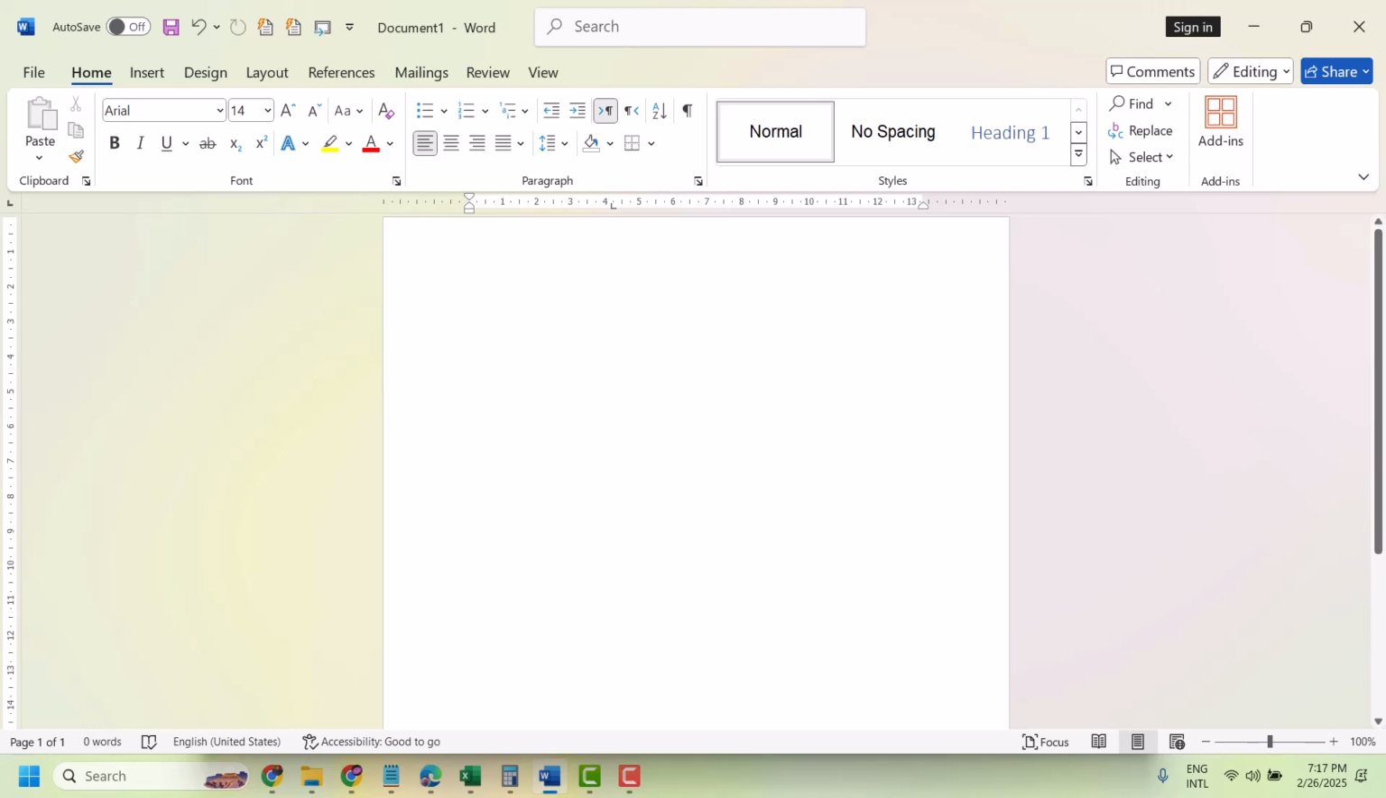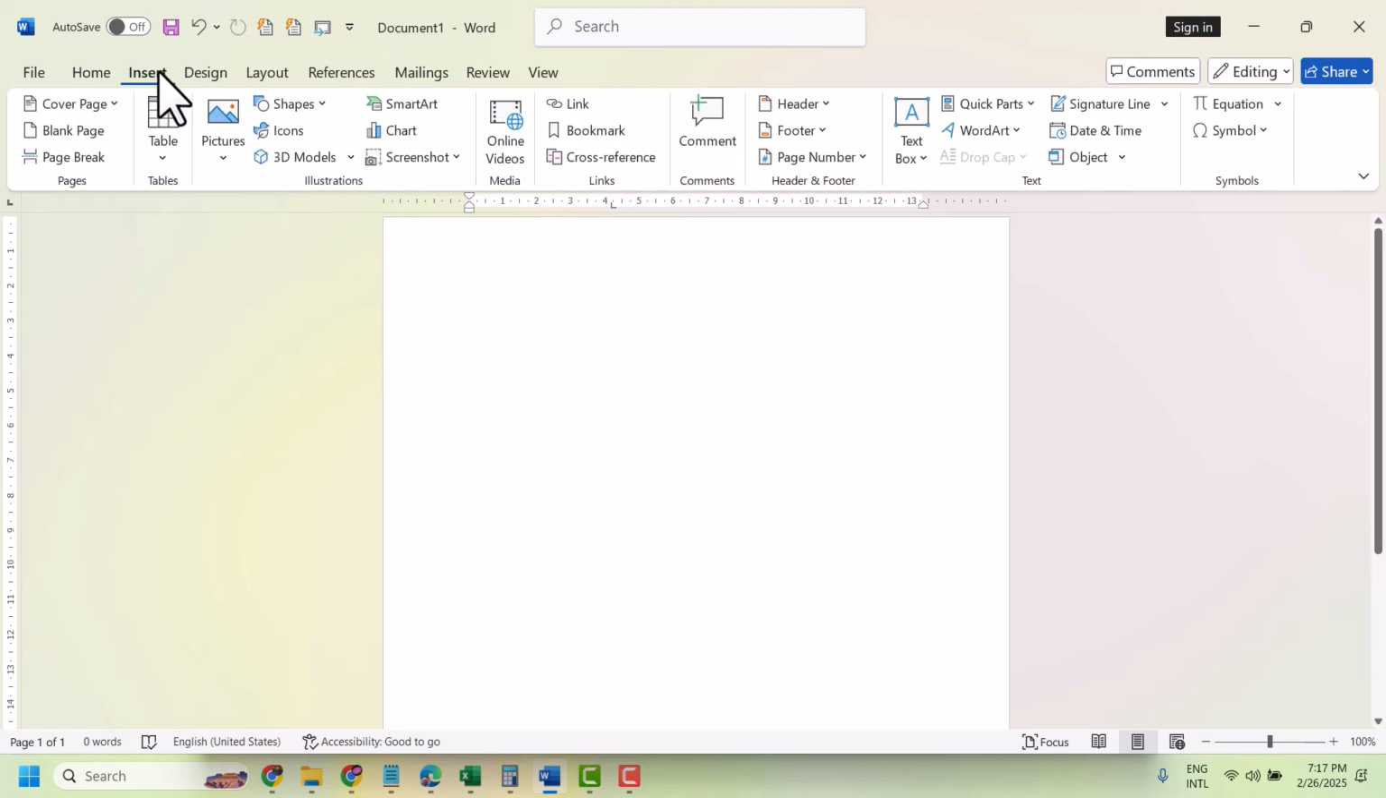Hello friends, in this video I will show you how to insert an area chart in MS Word. So very easily you can insert it. Firstly you need to click on Insert. You see here this Insert tab, so just click on it.